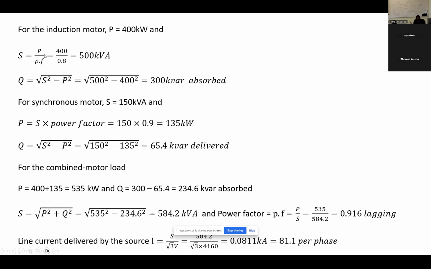After you calculate the apparent power, you can calculate the reactive power. Real power is already given, so calculate all three sides of the power triangle. Same way here for the synchronous motor, apparent power is given. Calculate the other two sides of the triangle, real power and reactive power. Now you know everything. You can combine real powers, combine reactive powers, and put them in the equation to get the apparent power and the power factor.